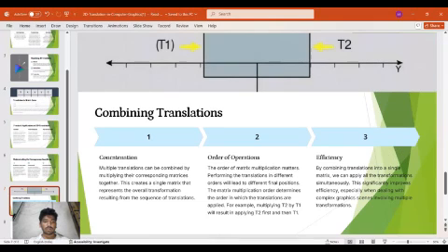Combining translations. Concatenation, order of operations, and efficiency. Multiple translations can be combined by multiplying their corresponding matrices together. This creates a single matrix that represents the overall transformation resulting from the sequence of translations.